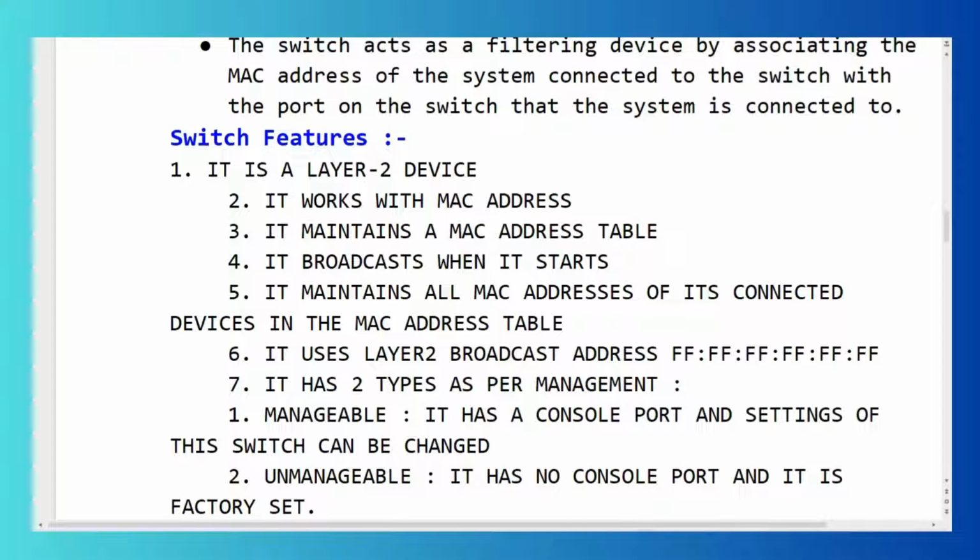Switch features. It is a layer 2 device. It works with MAC addresses. It maintains a MAC address table. It broadcasts when it starts. It maintains all MAC addresses of its connected devices in the MAC address table. It uses the layer 2 broadcast address.